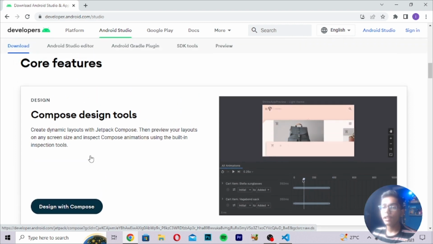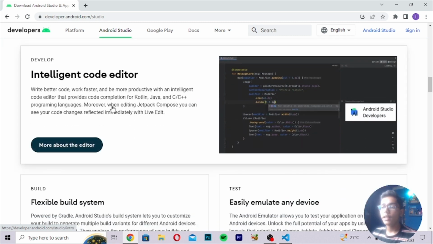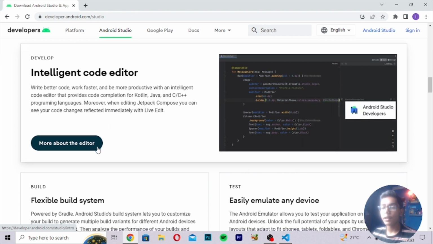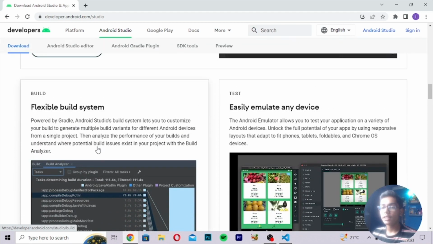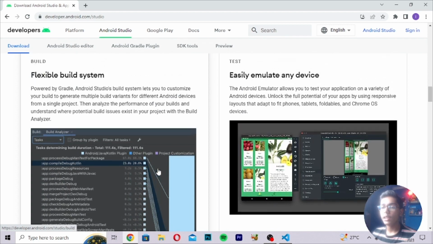They are also having their design tools. You can see their design tools as well if you are interested in graphic designing here. And you can also see the intelligent code editor, like what they are having and what functionality they are having in their code editor. You can see all that stuff here. You can learn more about the text editor by pressing this button. You can also see here the flexible build system of theirs. It will also give you help if you want to see about these things.